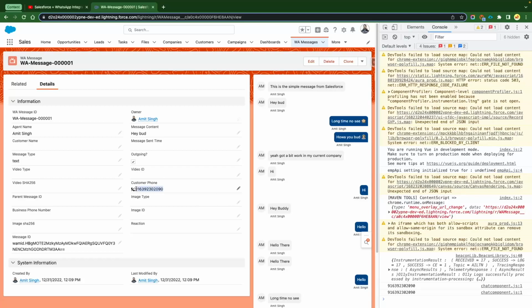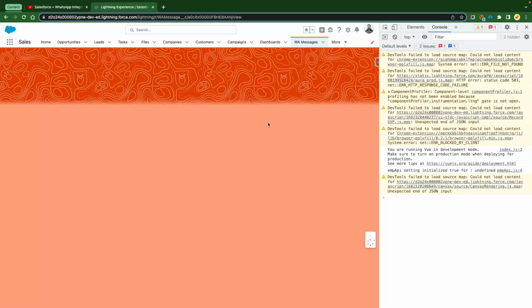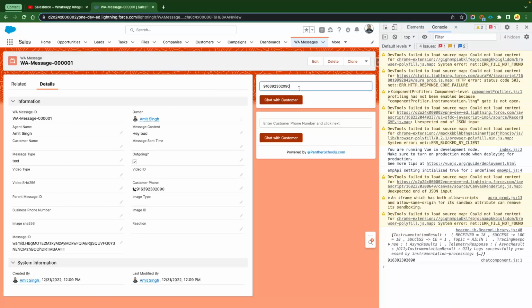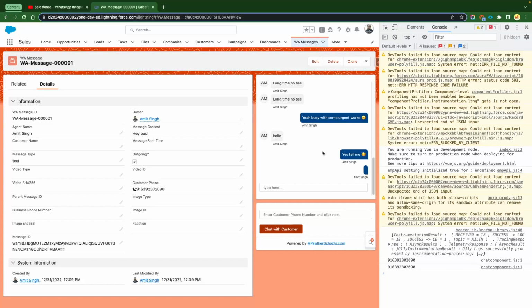Now let's take this customer phone number and put it over here. We need to type the customer phone number and then hit this chat with customer button. You have seen that the spinner was also coming, and now our scroll bar is at the bottom. Right now, if we send any message, it's not really going to do anything because we have not implemented that. The next thing we have to do is, once a user types something and hits enter, it should send a message to the customer.